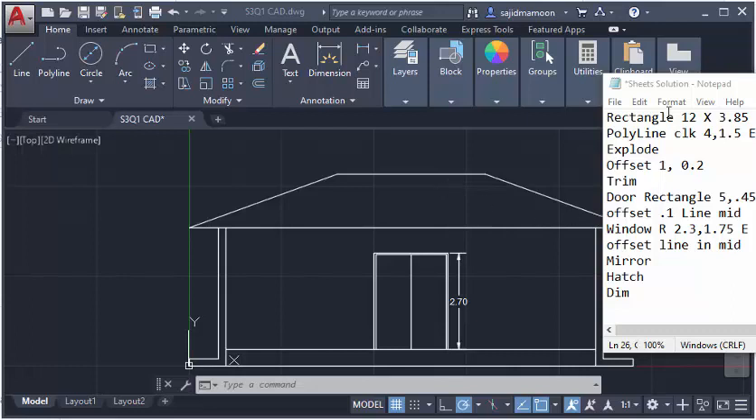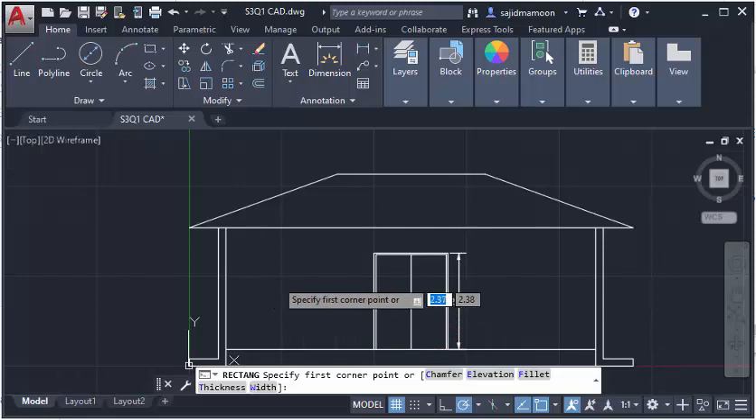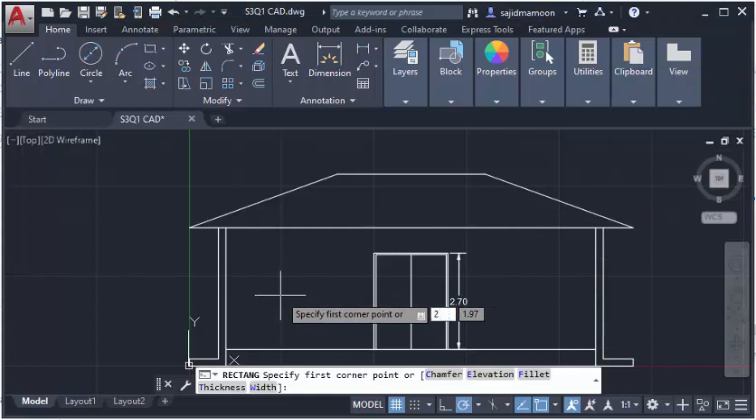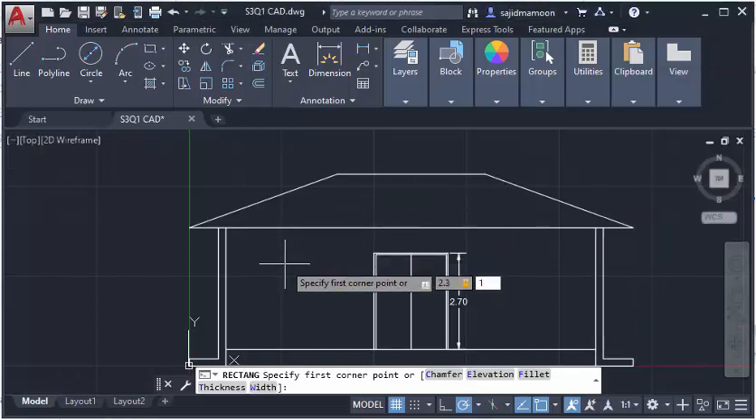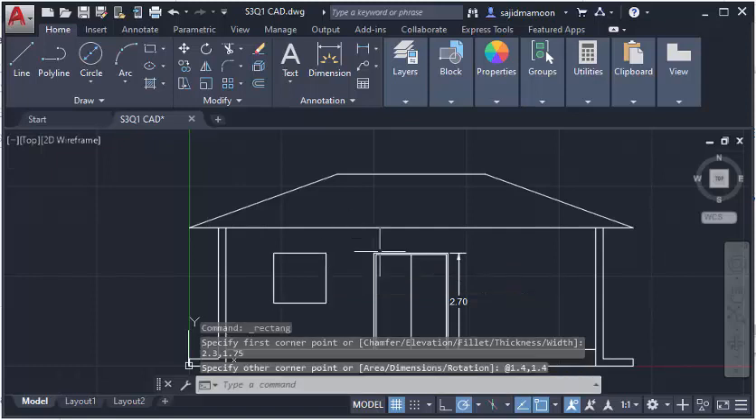So for the window we use the rectangle. This is the window and we use the rectangle. So we click the rectangle. Here you can see the rectangle. Starting point of the rectangle is 2.3. And then the Y point is 1.75, and our window is 1.4 by 1.4. So this is how we create the window.